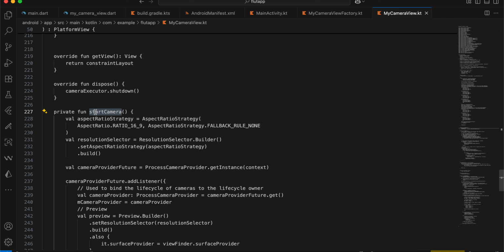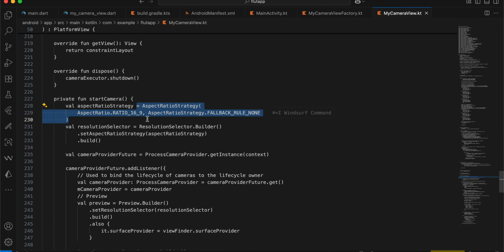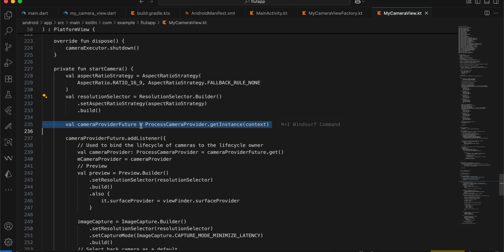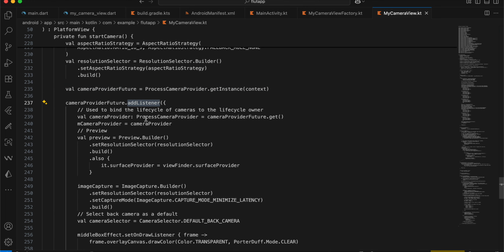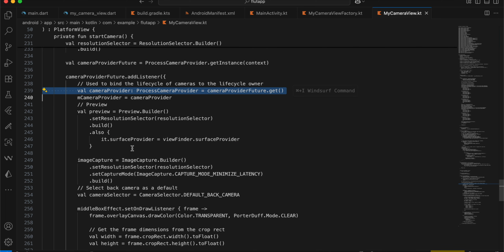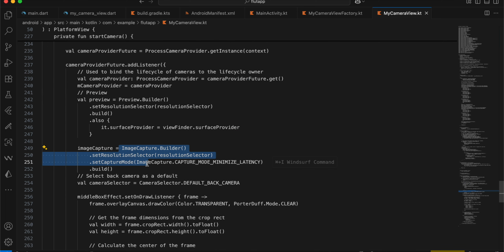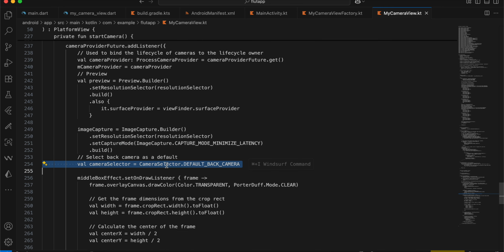Here we have our start camera where we initialize our aspect ratio strategy. Here is our resolution selector as well. Then here is our process camera provider. Then here we do camera provider future dot add listener. Here we initialize process camera provider. Then we set the camera provider to our M camera provider. Then we initialize this particular preview view. Okay, then here we initialize our image capture as well. Then here we set the default back camera.